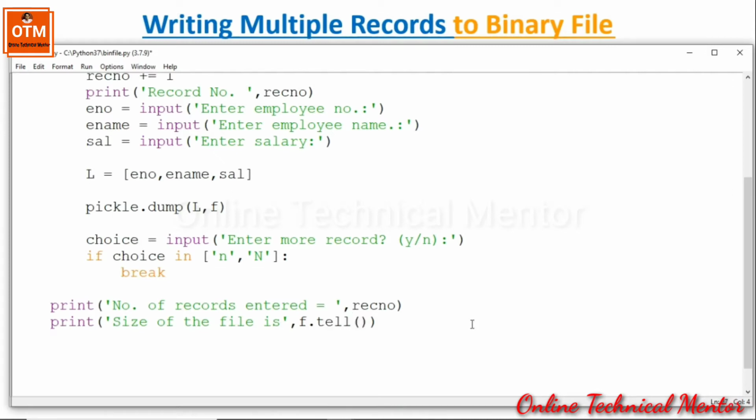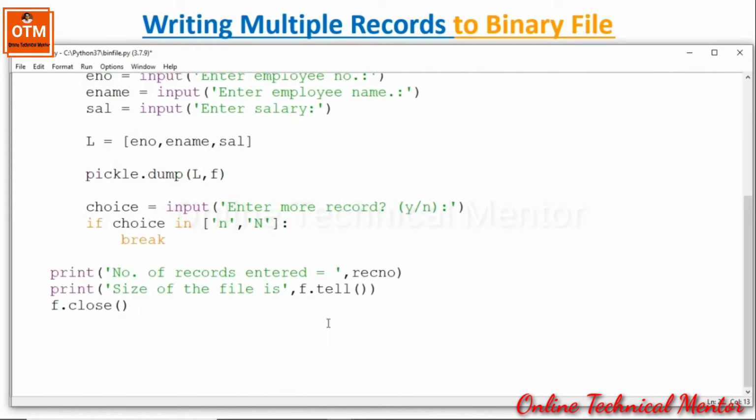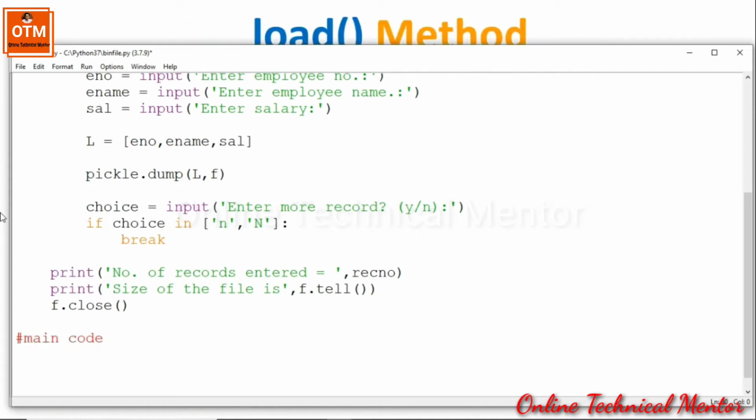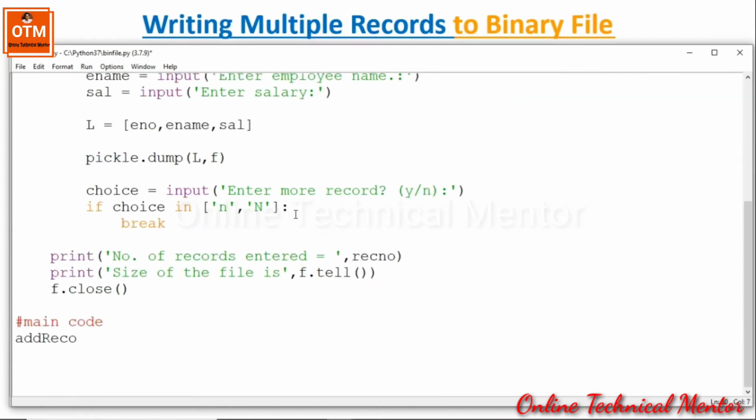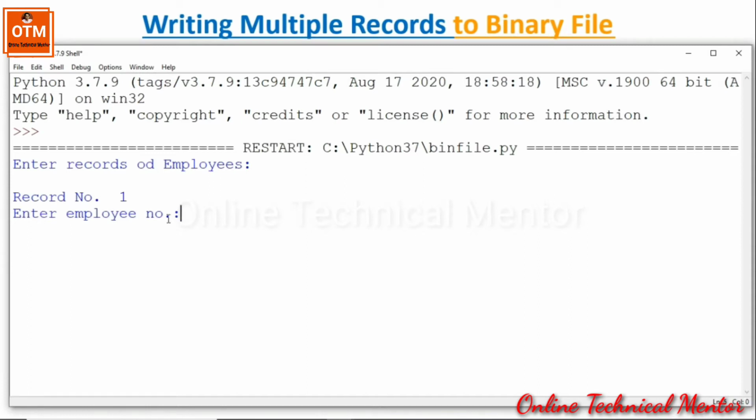And after that, we need to close the file. This is an important line. If you do not close the file, it may get corrupted or become useless. Now let's come out from the function add record. So here is my main code. From main code, let's call the function add record. Let's run the program. It will ask for the data for employee 1.